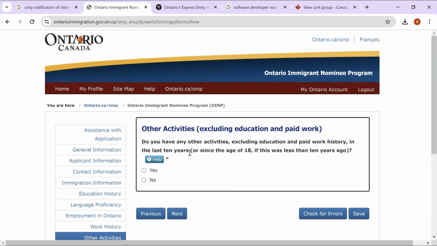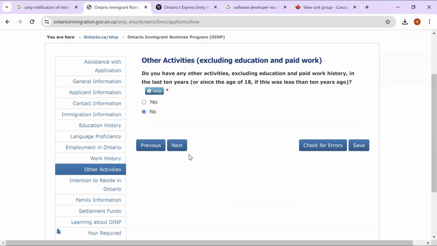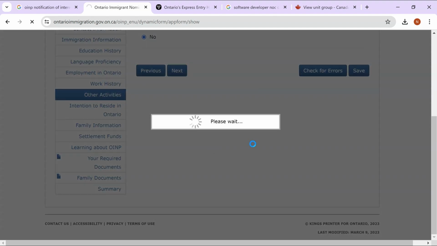Now, once we click on next, it is asking about other activities. Excluding education and paid work, if you have done any other activity in the last 10 years, you can enter whether you have done it, yes or no. So let's say no, we have not done any other activities. Then we'll again click on next.